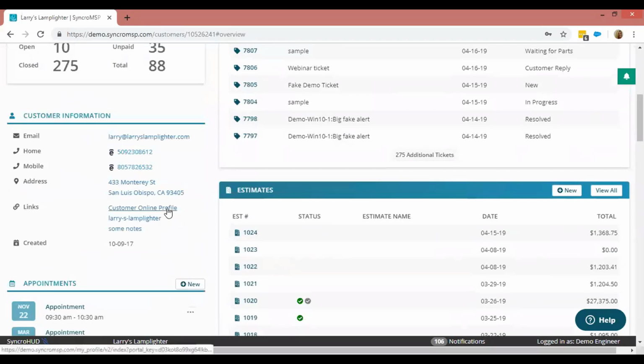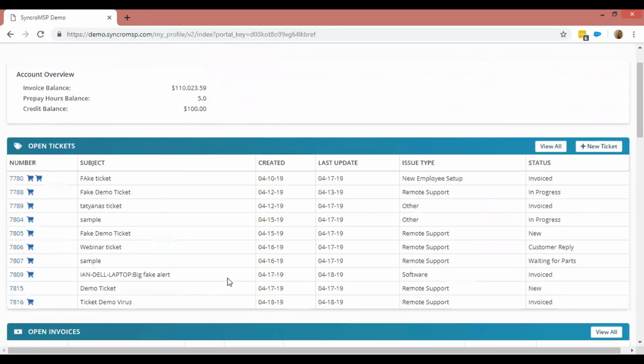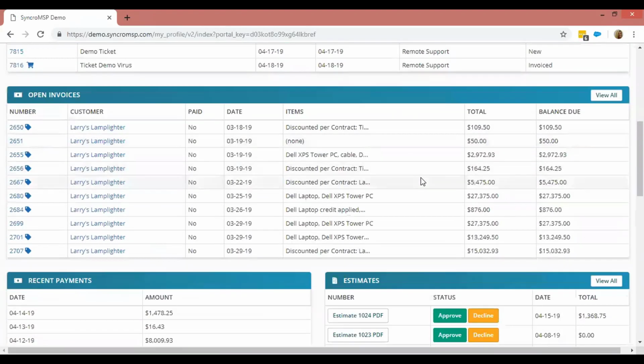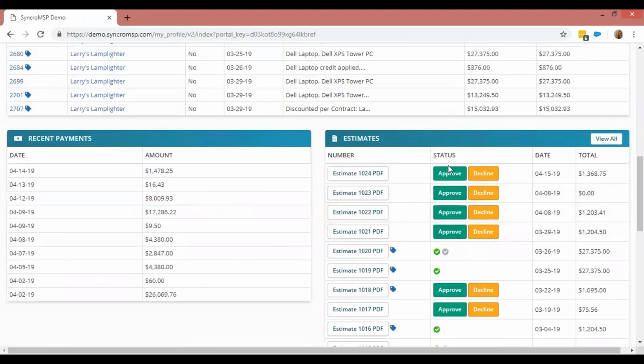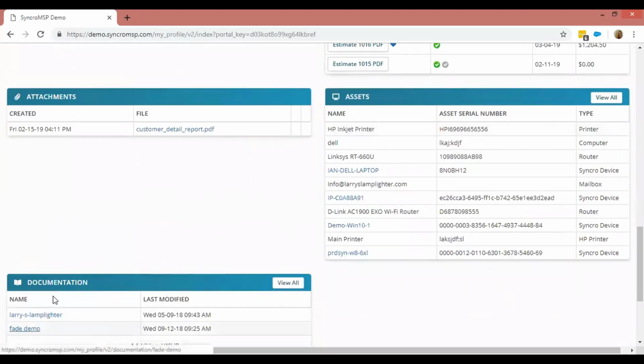We also have an online customer portal. What I'm showing you here is what an admin would have visibility into. They can see all open tickets. They can see open invoices. If you integrate with one of our payment processors, they can actually make their payment straight from the portal as well. They can approve or decline an estimate with a click of a button. They can see their associated assets, and you can even create documentation that's viewable for them from their portal. Okay, so that's the customer portal.